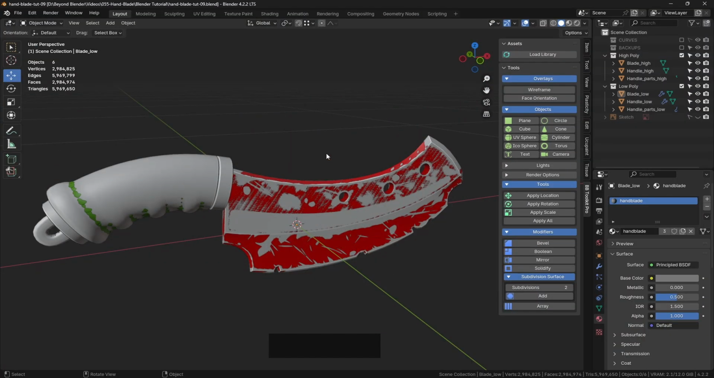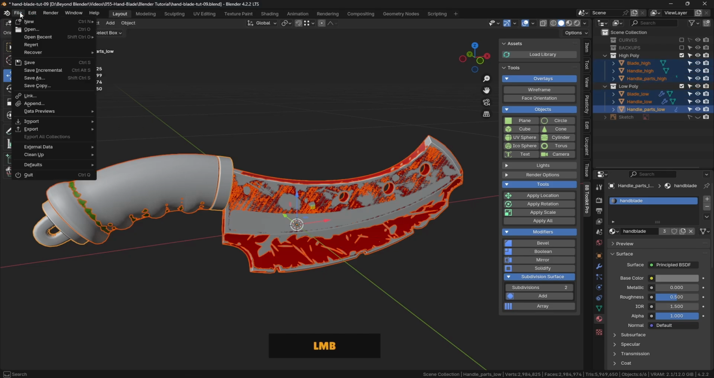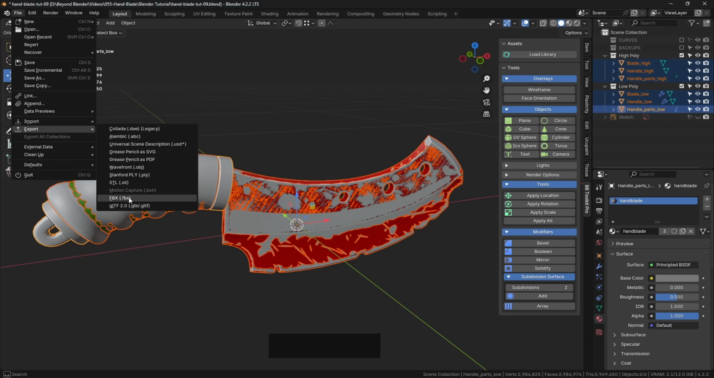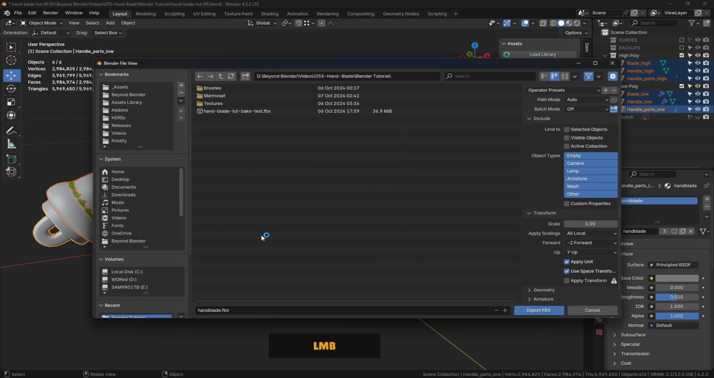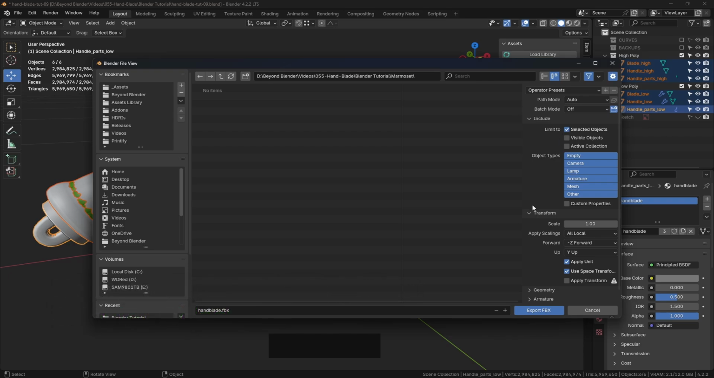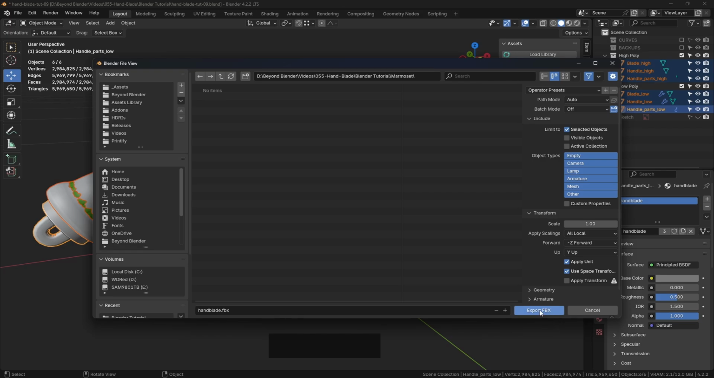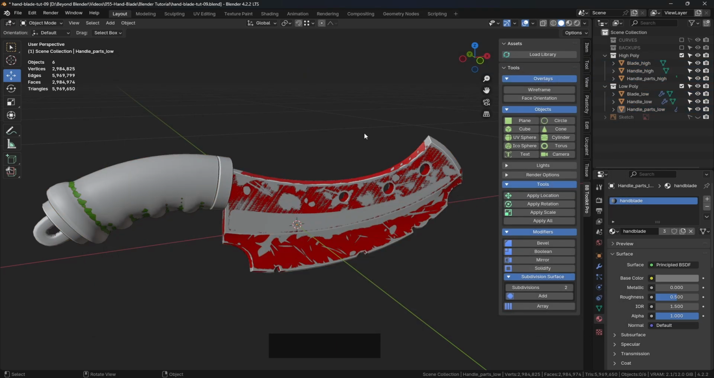Now that we're ready to export to FBX, let's select all of our objects, like so. So we select the high and the low, all of those. Head over to File, Export, FBX. Just go with hand blade and put that in there. So the options here, make sure you have selected objects on, just there, and everything else should be at default. And let's save that. Right, I'll see you in Marmoset Toolbag.